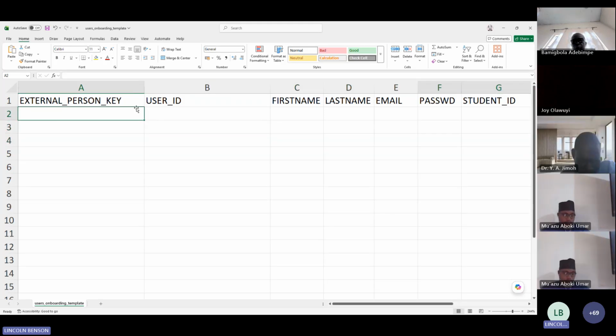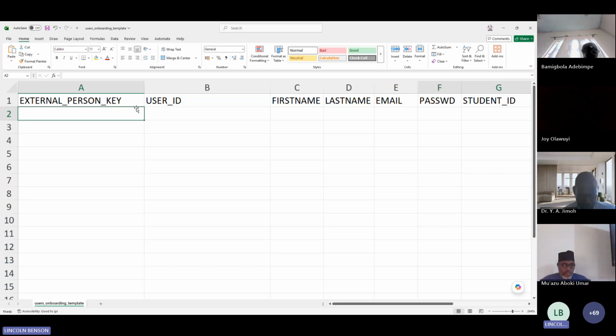If you need any assistance at any point in time, do reach out to us, send us a message via WhatsApp or an email, or give us a call, and we're going to see how we can support you in every way possible. Right, now let's go straight into this template. This is the user's onboarding template. If you have access to your template, you will see it right now. It's known as the user's onboarding template. This template is simply the template used to profile users.